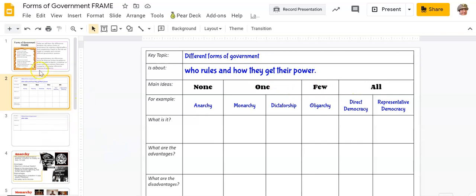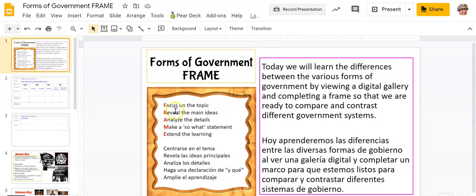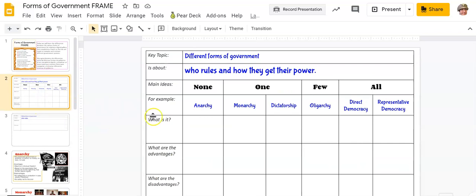Then we have our analyzing the details. So for analyzing the details, I have broken this down into 3 categories because I'm going to have them do some comparisons afterwards. So I want to make sure that the information that they're gathering is very targeted. I don't want to just say, oh, collect some information. I want them to look for what it is, advantages and disadvantages.